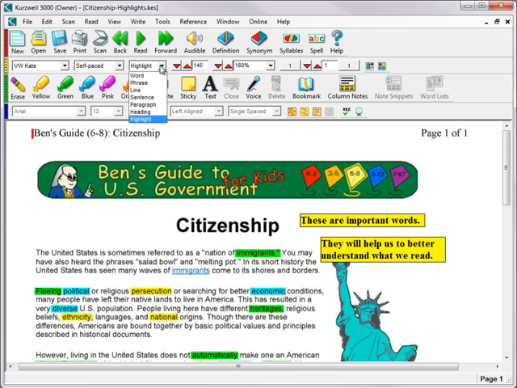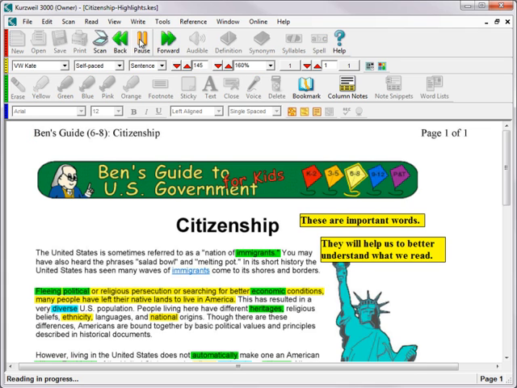Next, have students listen to each sentence that contains the word they have heard before but are not sure of the definition. Give them approximately 1 minute to highlight individual sentences and listen to the text. People living here have different heritages, religious beliefs, ethnicity, languages, and national origins.